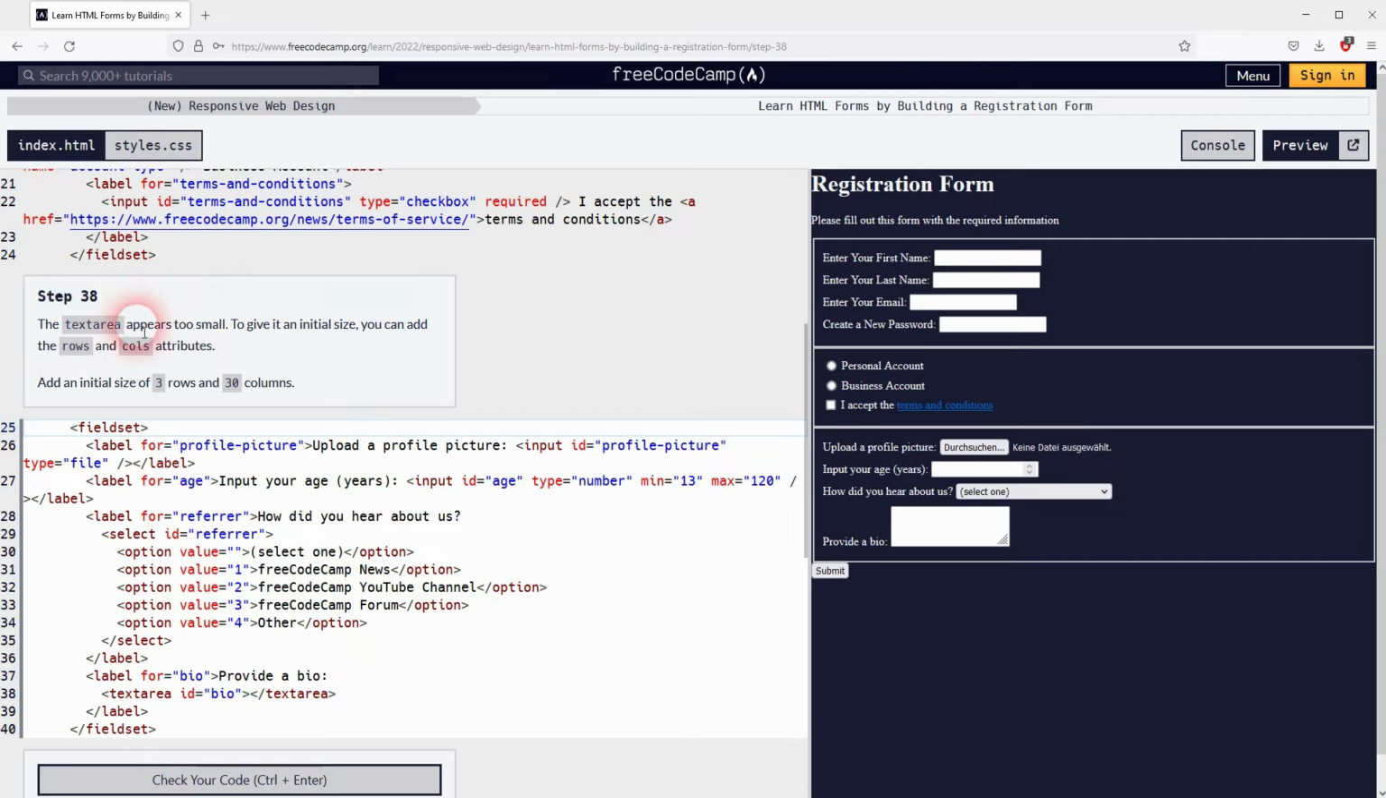Let's jump to step 38. And now we can adjust the size of our text area, and we'll use rows and cols as attributes for that. And the values are given with 3 rows and 30 columns.